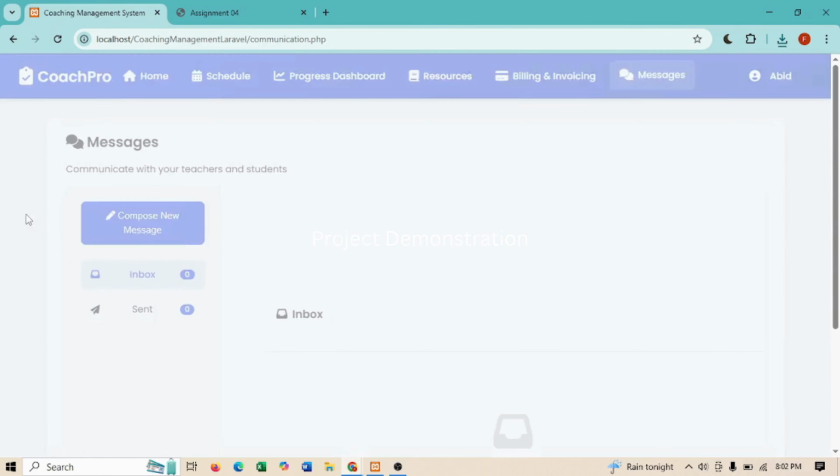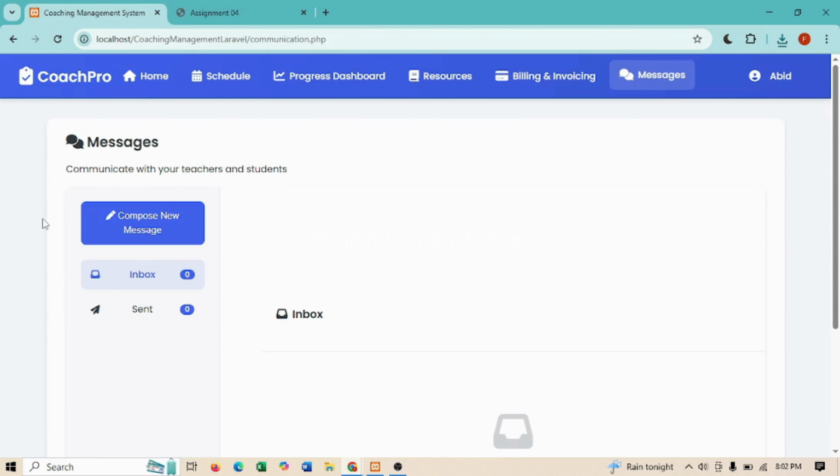Then let's go to the communication tool. This communication tool is very helpful because good communication can establish a successful teaching relation. Our system includes built-in messaging tools that allow direct communication between the teacher and the students, keep all the educational discussion in one secure place, and maintain a searchable history of all conversations.